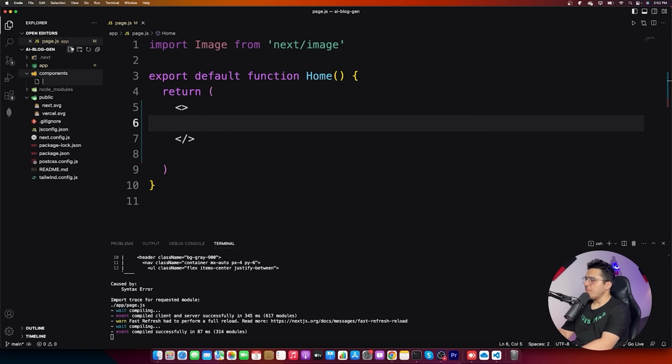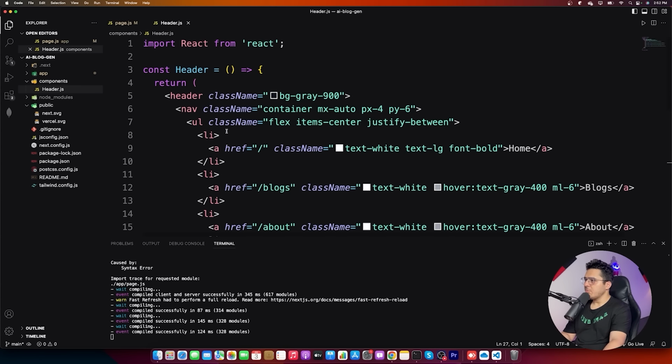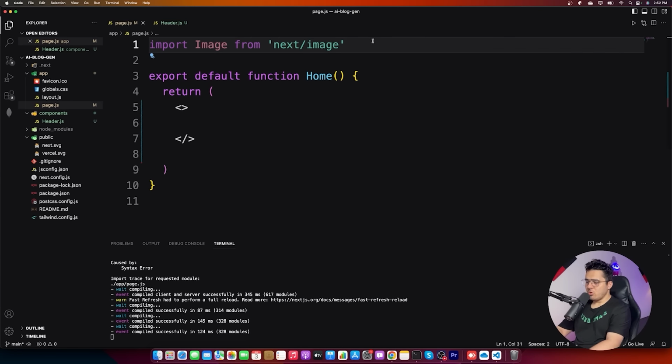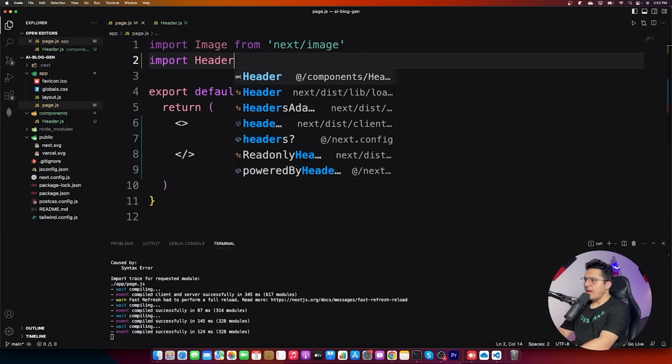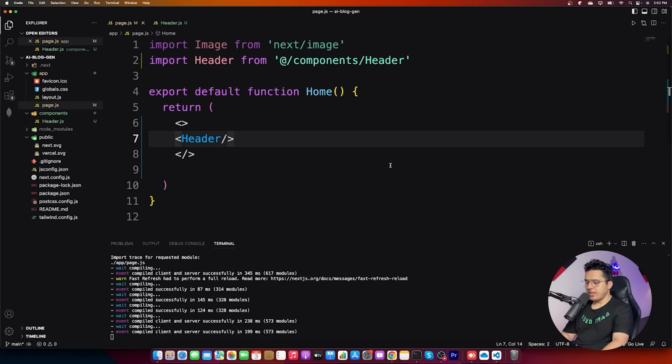And inside this components folder, I'm going to create a header.js. Let's paste this component header.js inside this components folder. And let's import this header component. Okay. And header, and now we can expect something to appear.